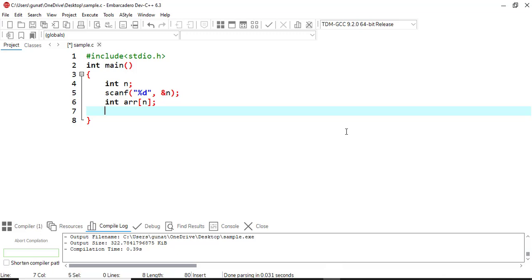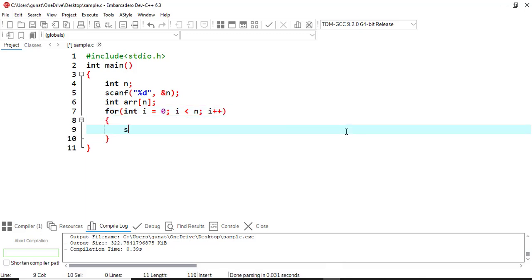Now I'll get the array elements from the user. For int I is equal to 0, I less than n, I plus plus. So what I'm going to do? I'm going to get the array elements. scanf %d, comma, ampersand arr of I. I've got the array elements.